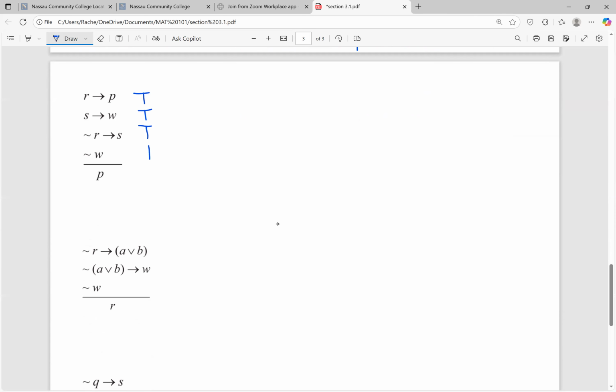So if not W is true, then W is going to be false. Therefore, S has to be false because we need that conditional to be true. So then S over here is false, which would make not R false, which would make R true. And then P has to be true in order for that conditional to be true. And P is our conclusion. And we just said that P is true, so we just showed that our argument is valid. But let's make a formal proof.